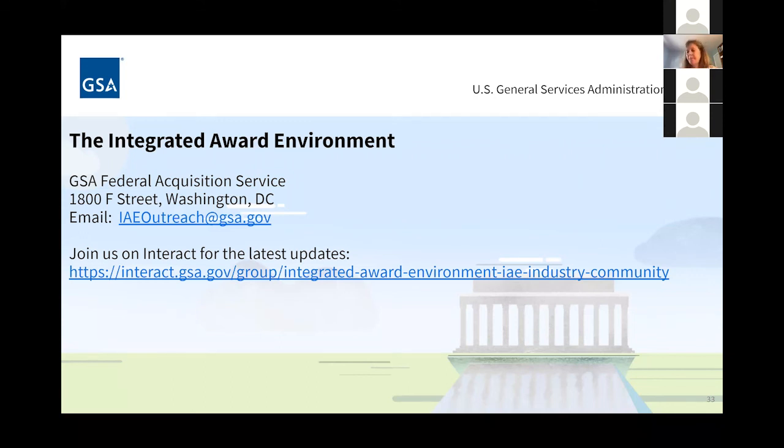Understood. Meg, do you happen to know when the registration link will go out for the May 5th forum, which will be the one that is specific to SAM.gov? And the response is she doesn't have it offhand. We generally try to get them out, I believe, a week or two ahead of time. So keep an eye on Interact because we will post it once we are ready.